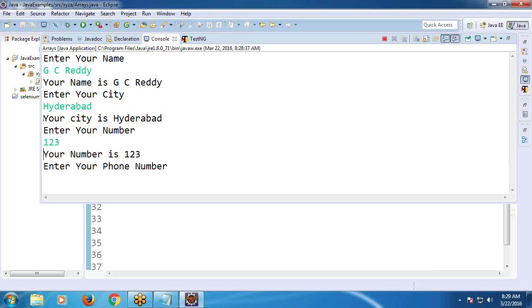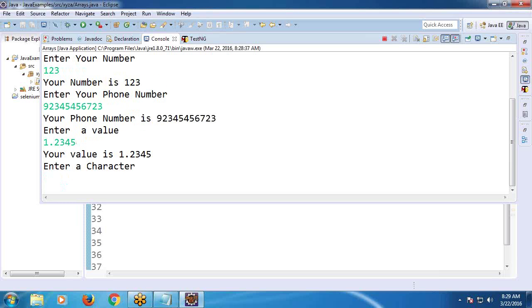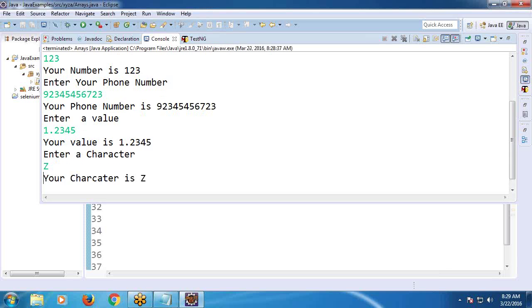Next, enter mobile number, phone number, integer type only but lengthy. 3, 4, 5, 6, 7, 8, 9. Aarti asked 11. 9, 10, 11. Printing na, Aarti? Yes, sir. Yes. Thank you. Enter a value. What is that value? Double type data. Suppose 1.2345. Okay. Next, character type data. Observe. Suppose capital Z, enter.